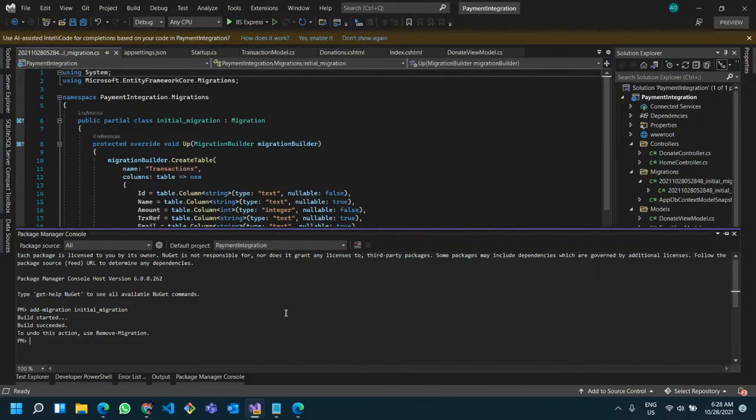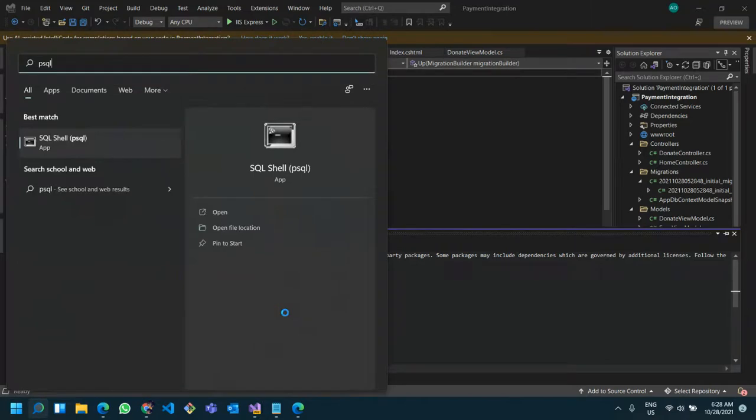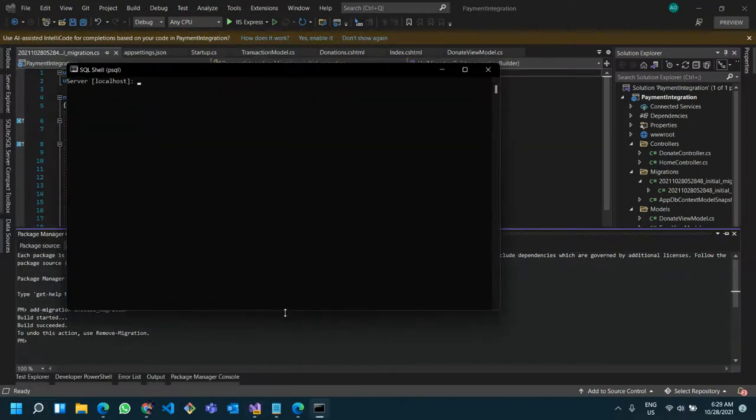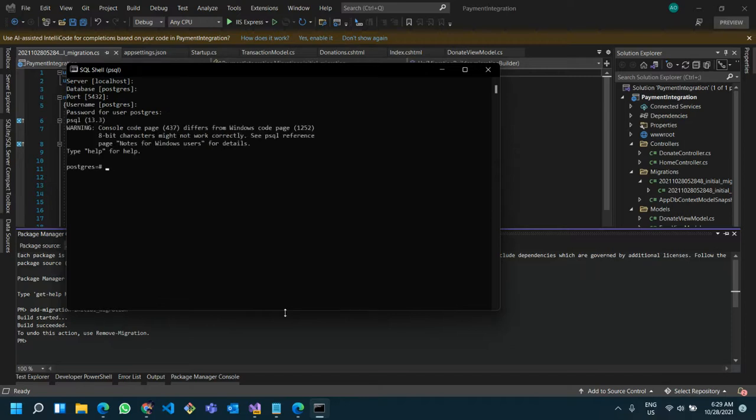Okay. One more thing, I need to create a database for the application. So jump over to the PSQL shell, use username, password, then create database. It's the name provided. Okay, great. It has been created.